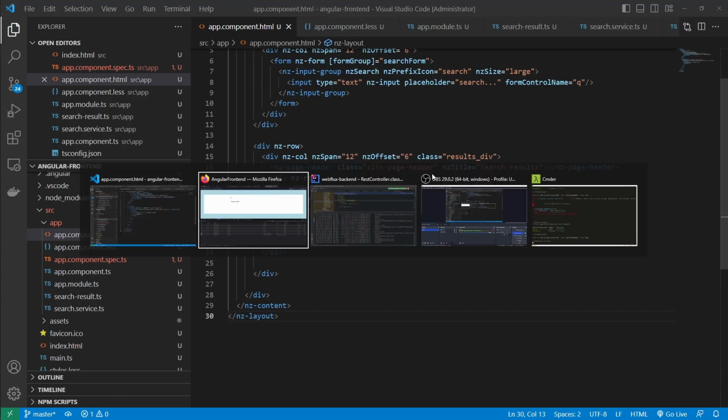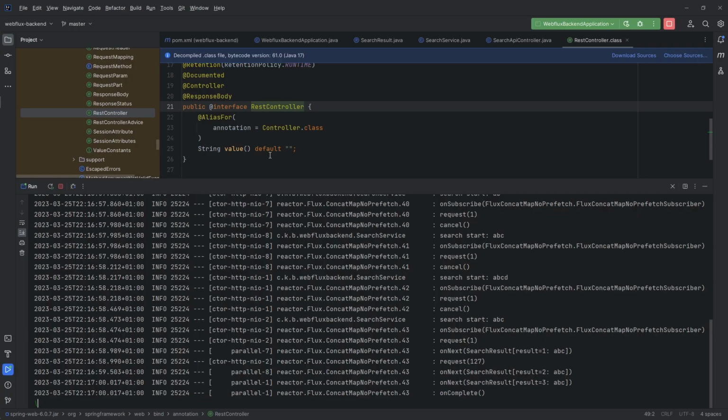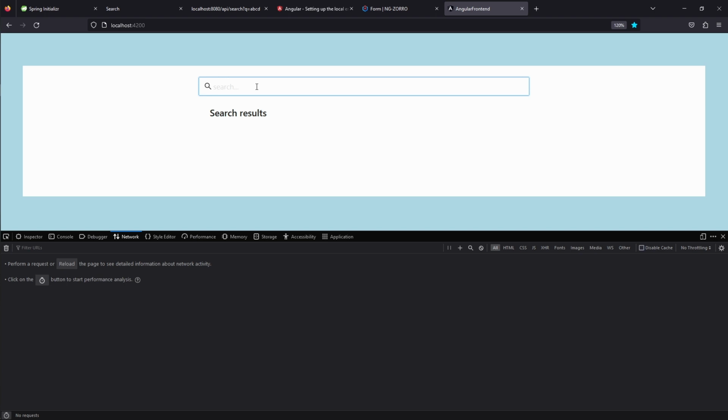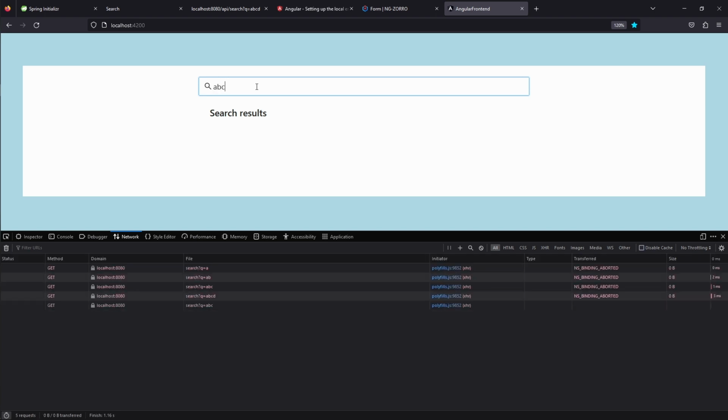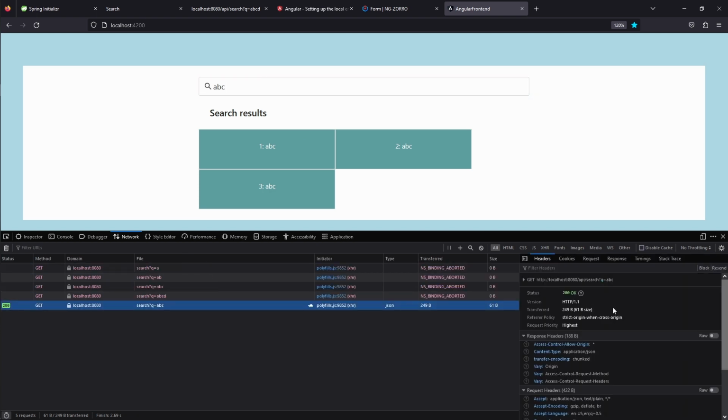Having done that, let's go back to our application, clear the logs, and let's go back to our Spring WebFlux application and also clear the logs. And we'll go with ABCD and back to ABC search. And we see that a lot of requests have been cancelled. Only the last one went through, which is ABC, and we got the correct results in our HTML form.